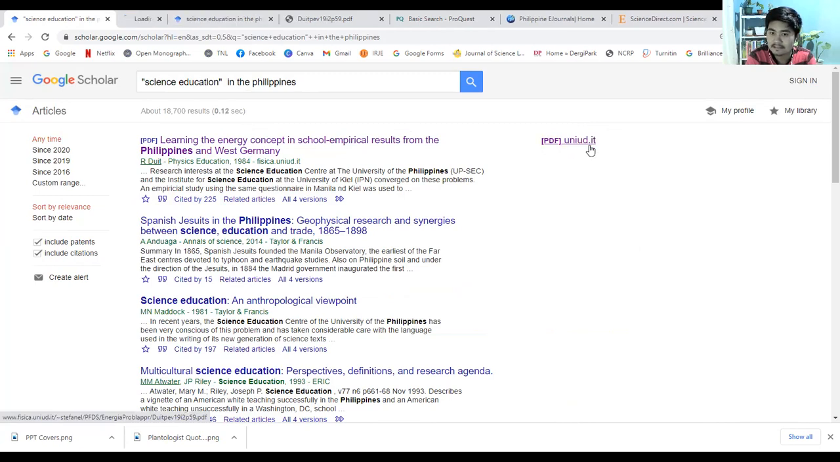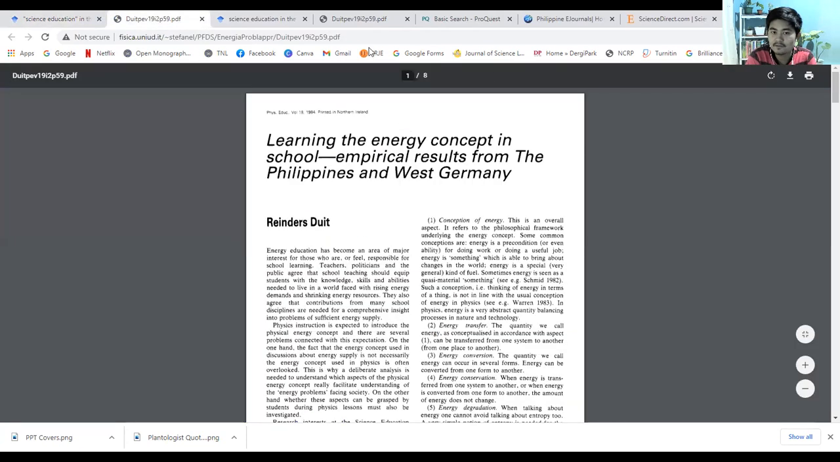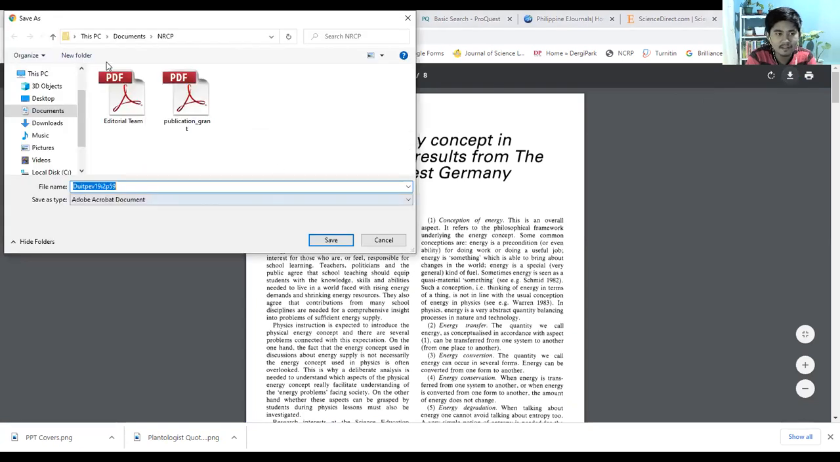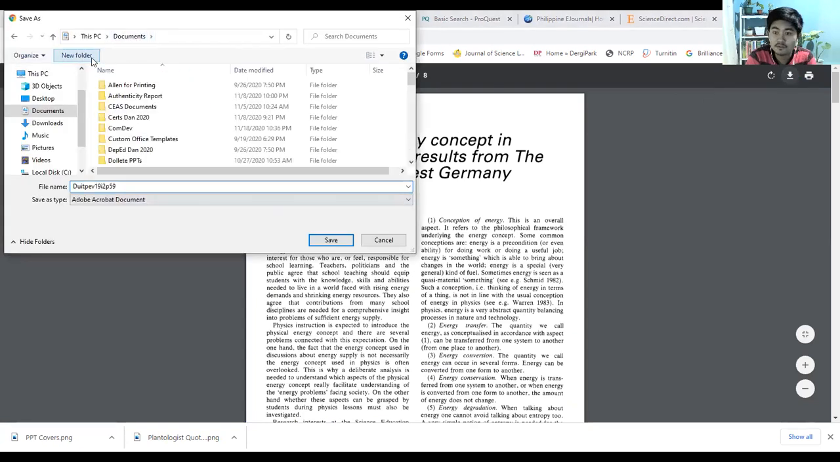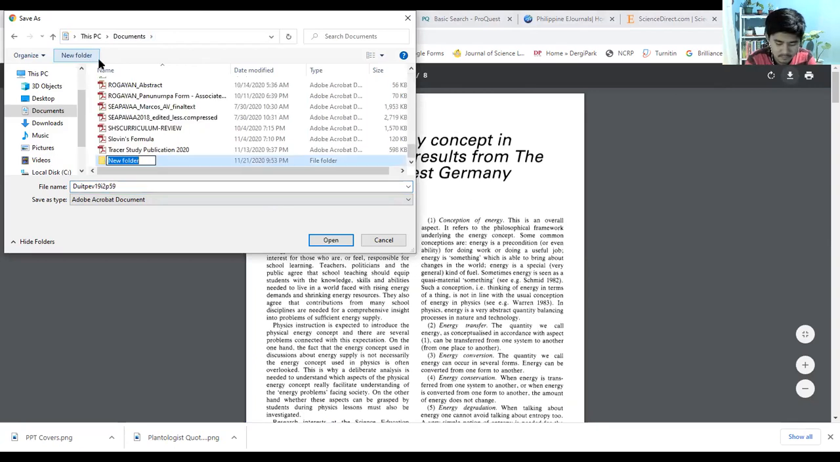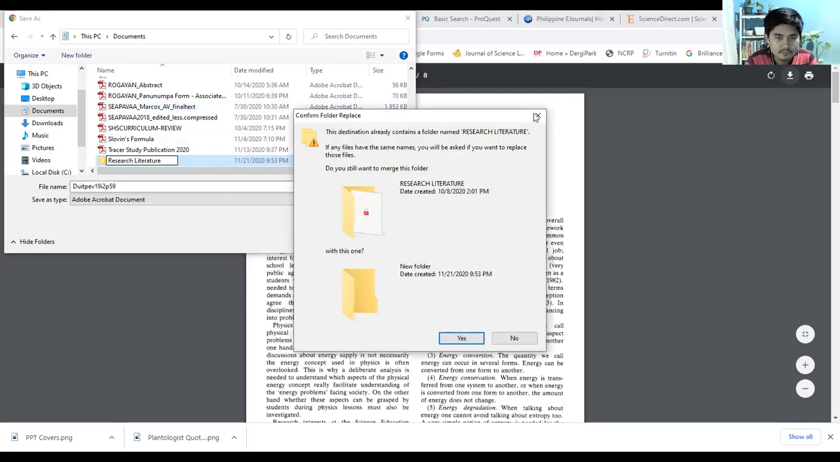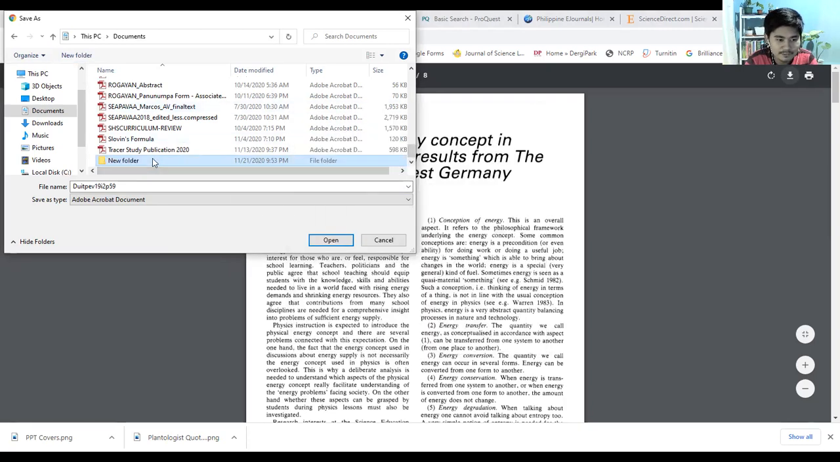So you can just right click that, and then you can download this one. You can download here, for example, and then you can create your virtual folder. For example, your virtual folder would be research literature. Then you create a folder. Okay, I have a research literature folder. So let's say research literature 2, for example.